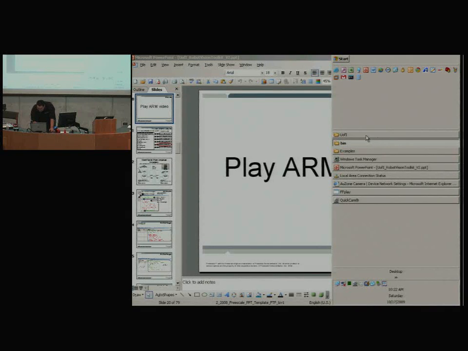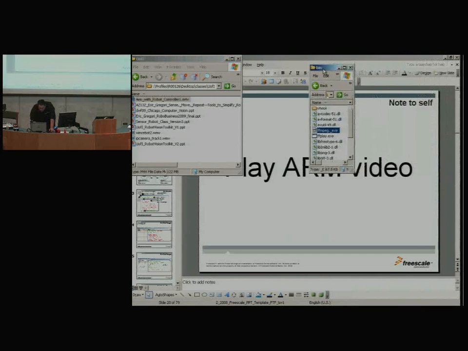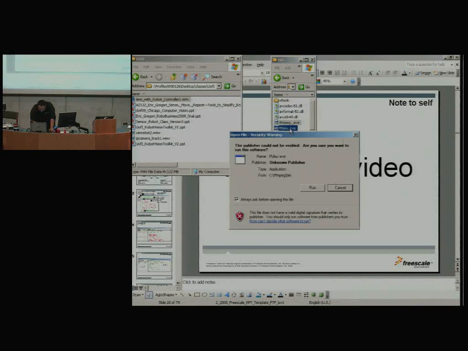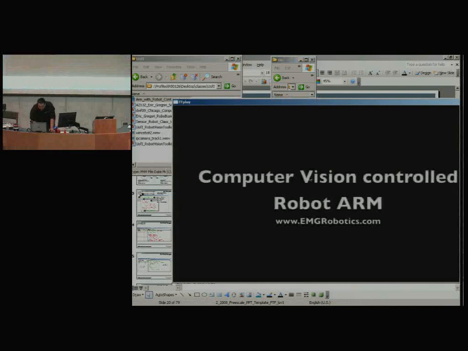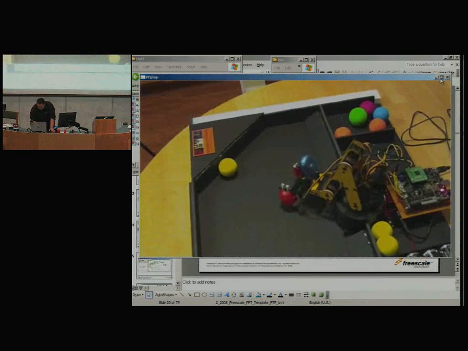Let's see. In UI. Okay, let's go ahead. There's music too.